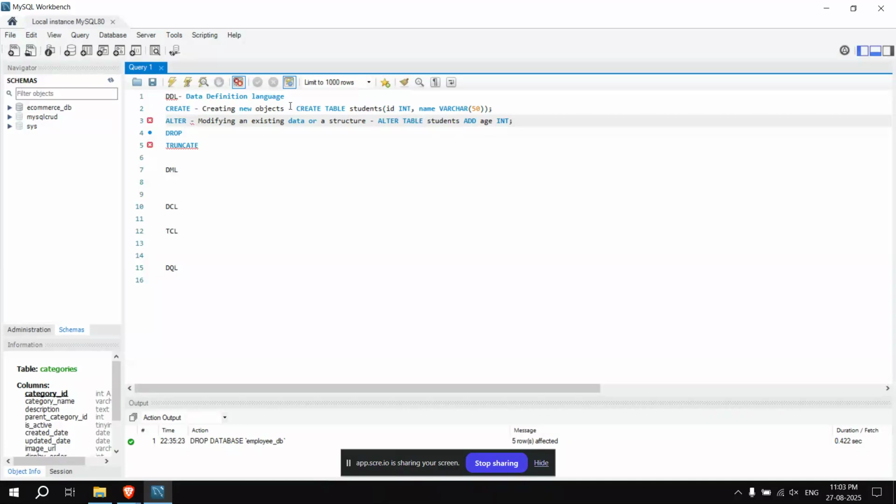In the first command, we created a basic students table, which has an ID column and a name column, where ID will be the integer type. Integer means the numeric type, and varchar means the string type. Then by using this alter clause, we are adding a new column, age, into this student table. The age is numeric, so it will of course be integer type.